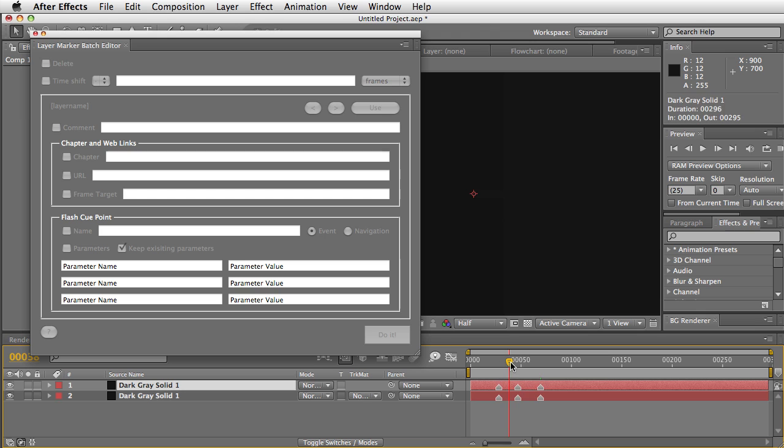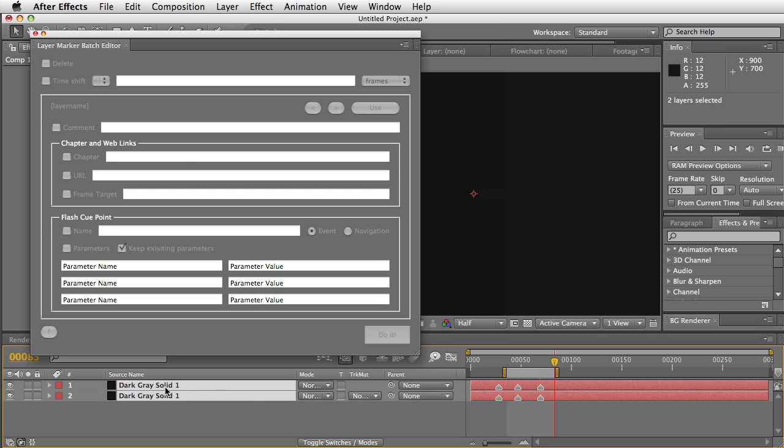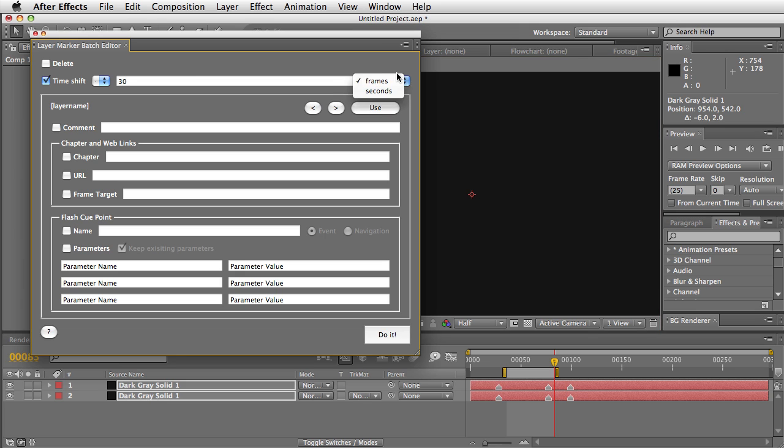Now, the way it works is it works between the work area's beginning and end points. So for example, if I wanted to time shift these keyframes here but not these, I would set the work area like this, select both layers, and then activate time shift, and say I'm going to go plus 30 frames, and then I say do it, and you can see here it just shifted those frames forward. Now you can also select minus to move backward, and you can do frames or seconds.